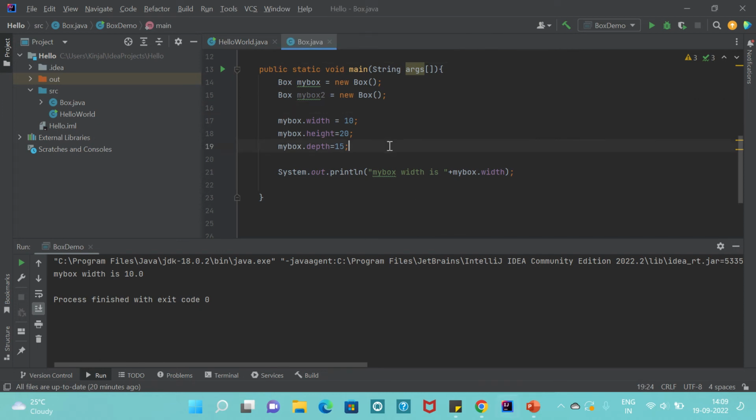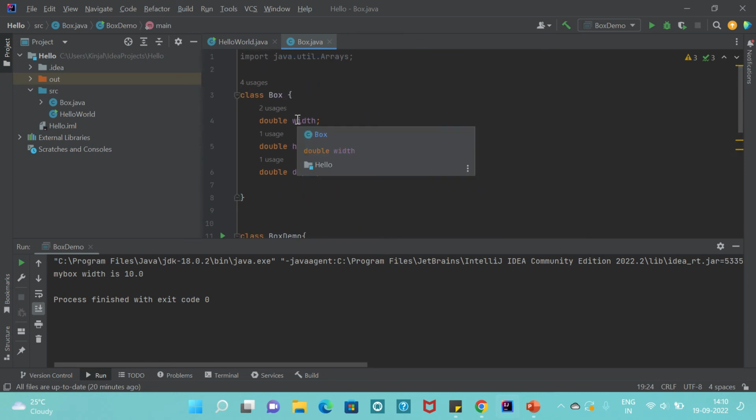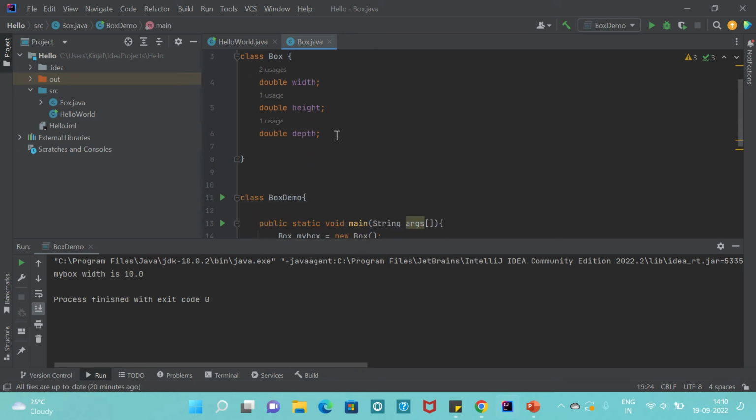Okay, so for the method example, we are now going to write a method to calculate the volume of this box. We have width, height and depth, and to calculate the volume we need to multiply these three. These variables are used from this class, so I will write the method in this class, and that method can be used by different objects.